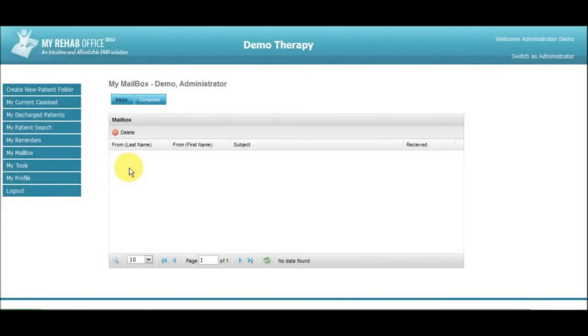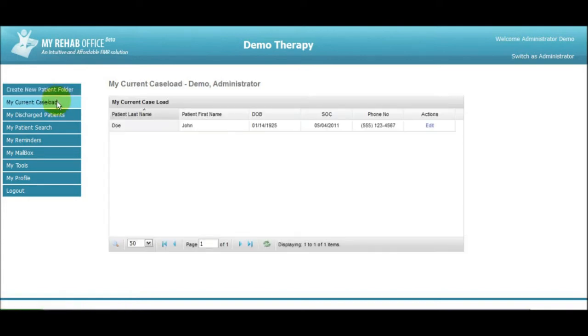To create a new patient, the therapist would normally start with the top menu button, Create New Patient Folder. In order to show you some sample data, we'll start with a patient that is already in the system. My Rehab Office is HIPAA compliant. This is demonstrated in part by allowing therapists to view only their assigned caseloads. Multiple therapists, occupational therapists, and PT assistants can be assigned to a single patient as appropriate.